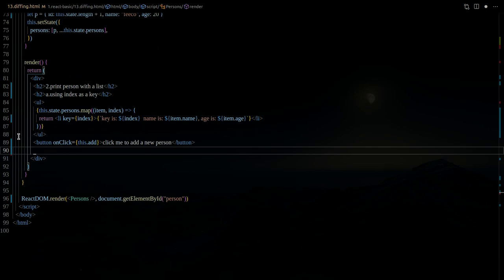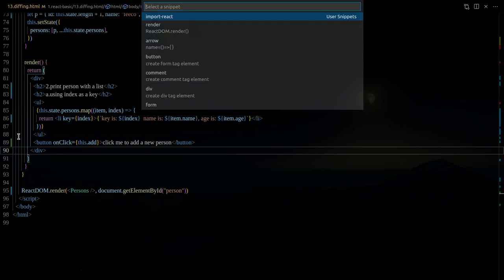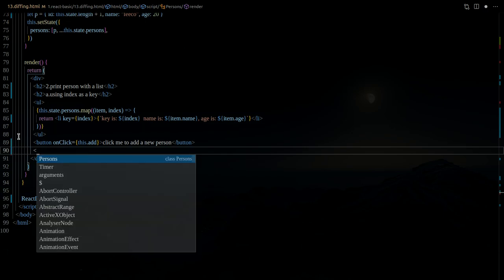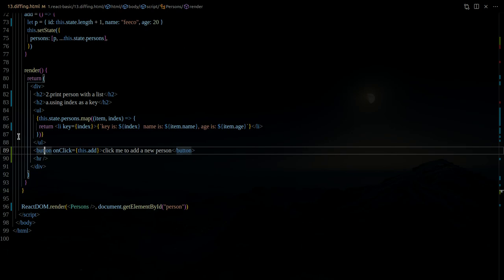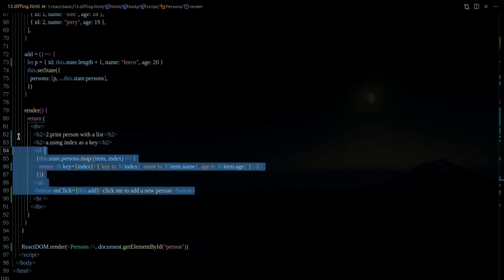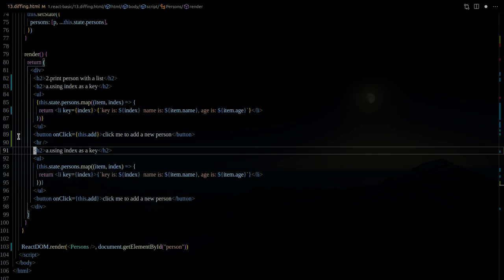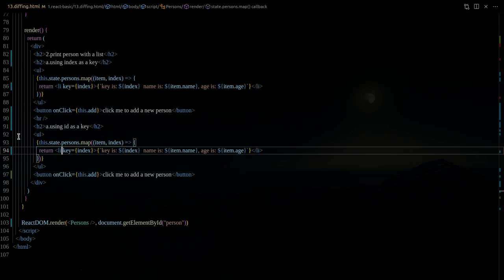So let's do that. Right. We copy this, using ID as a key. So in this part we use atom ID. Remember this atom, each person has a unique ID. So item.id.